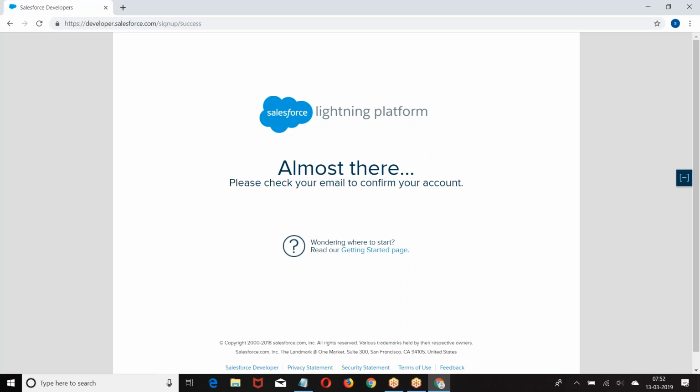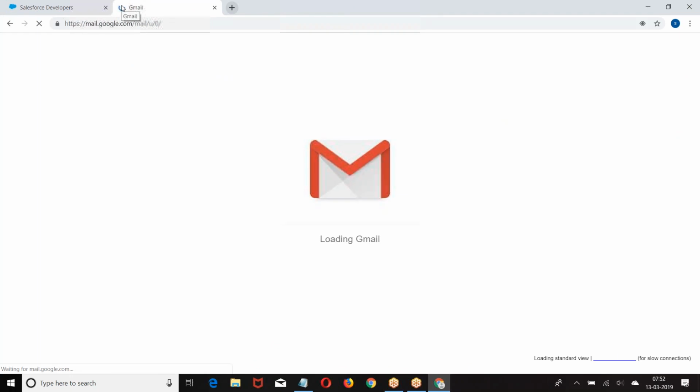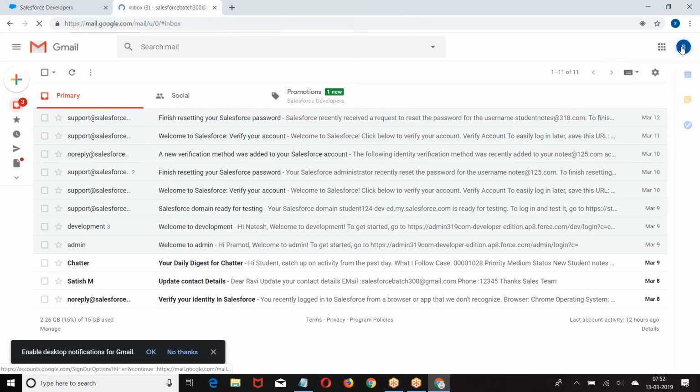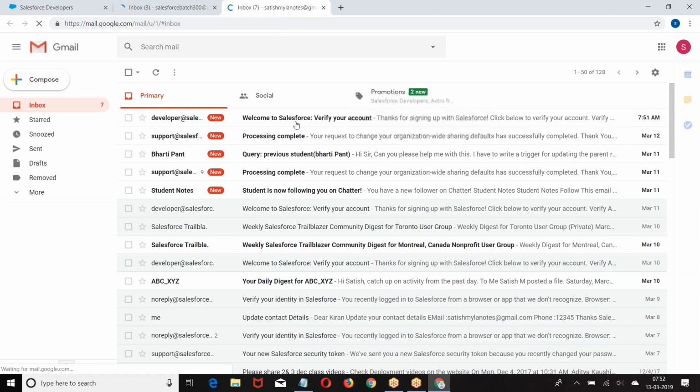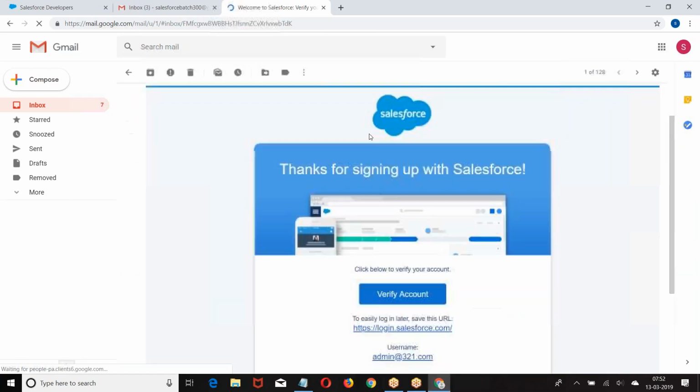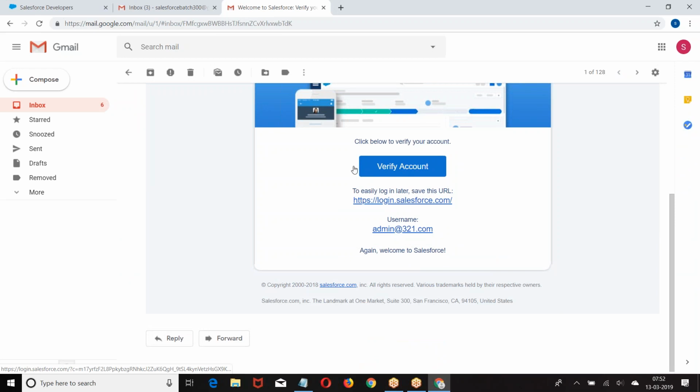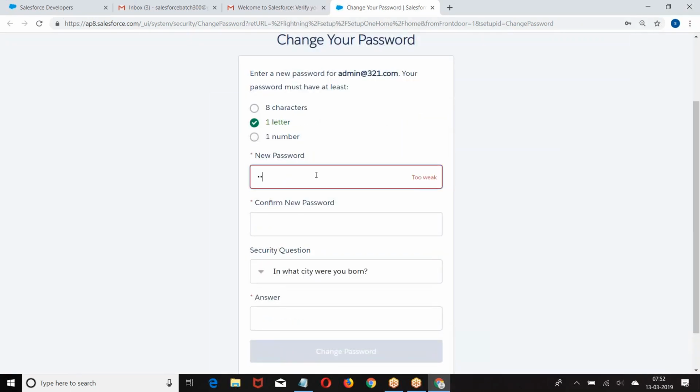So I went to Salesforce and I told them I was looking for Sales Cloud. They gave me a URL. I registered here. I made a payment. Then once you have registered, verify your account. Set your password.